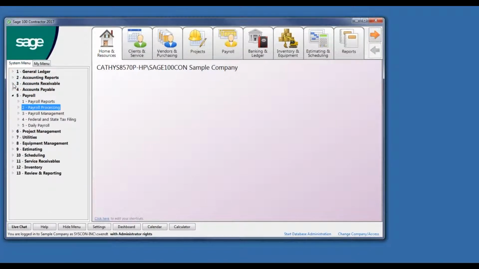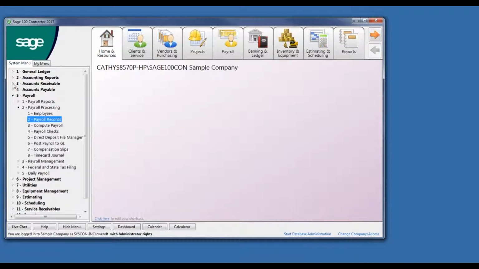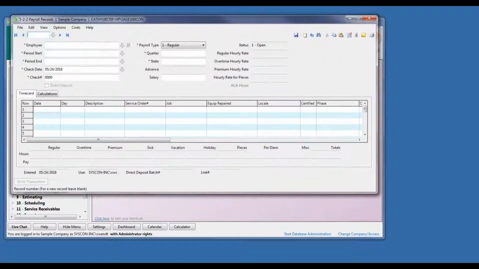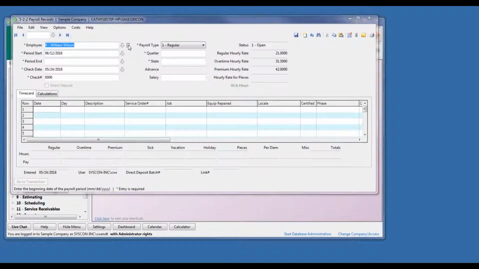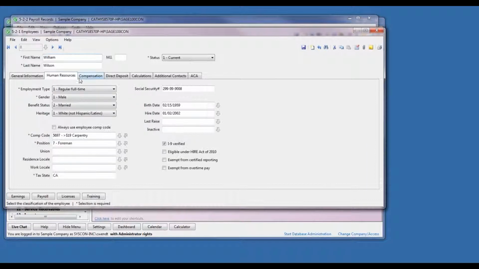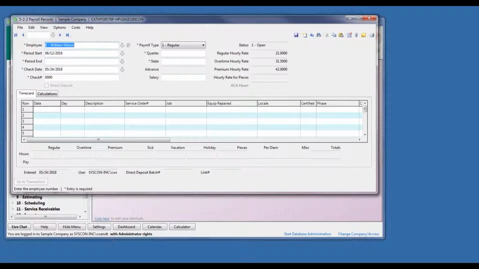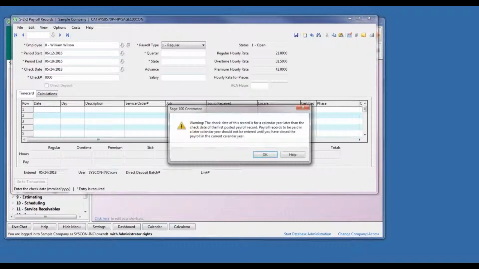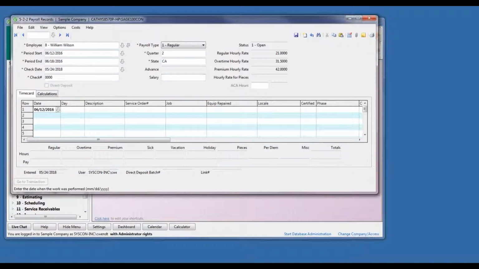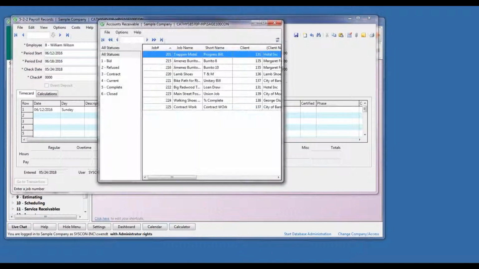So that's 522. And we're going to put in one of our foremen, and I'll show you that he in fact has the employee position of foreman. That is his position. And I'm just going to let these default dates come on through, and we're going to give him some time on a job other than the one we just made up.